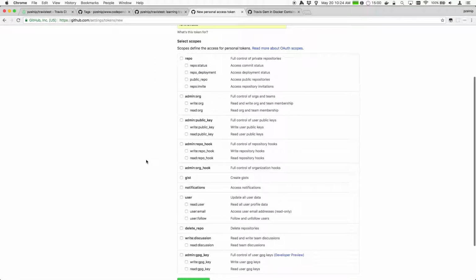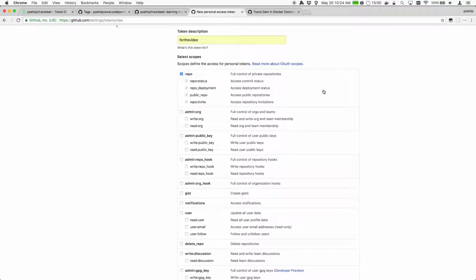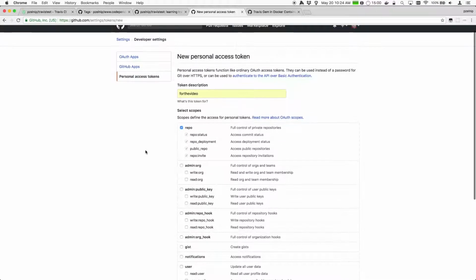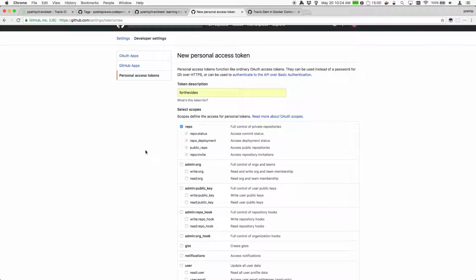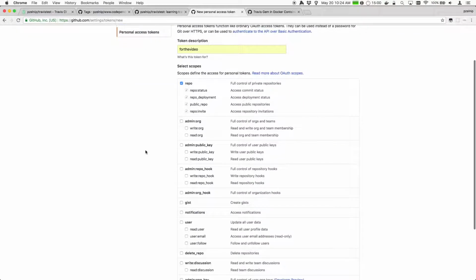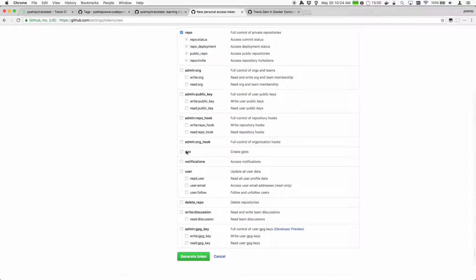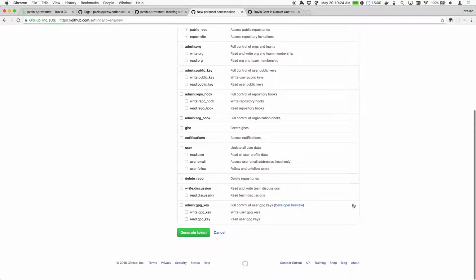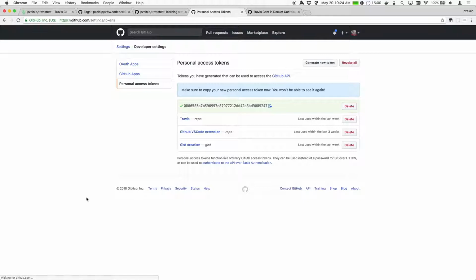Then you can define which scopes this token has. Scopes are basically like permissions. In this case, the one we'll need is the repo scope. That is, it can access commit status, with full control of private repositories. So anyone who has this token can push changes to any repo that you own. There are other permissions you can add, for example, you can grant permissions to create gists, read your user information, etc., but none of those are needed for what we're going to do with Travis. So I'm just going to leave it at that.